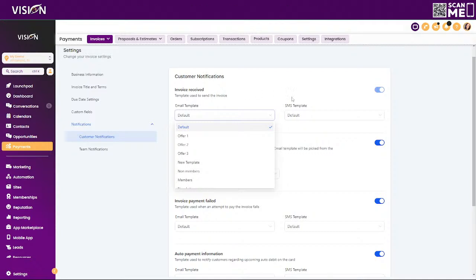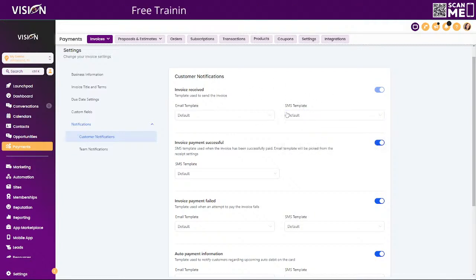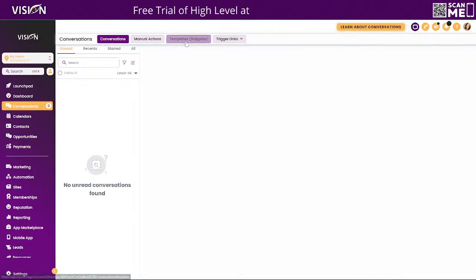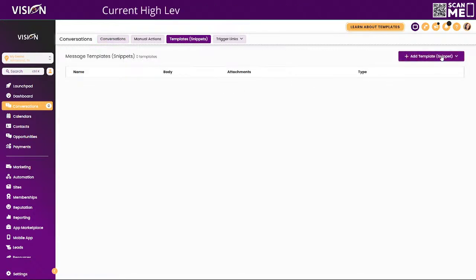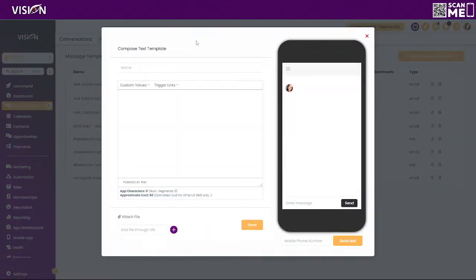Okay, so how do you change the templates? I'm going to show you that in just a second. You can also choose the SMS template. The SMS templates are going to be in a different place. You can access those by going into the Conversations tab, and you'll see template snippets right here. You just want to simply click here to add a template snippet, and you're going to choose a text. So you can call this proposal, or let's say invoice, because that's the one that actually sends the text messages.